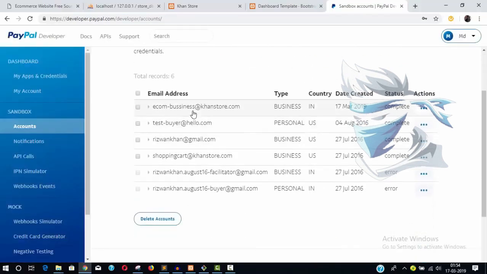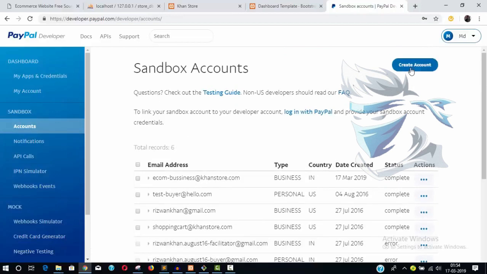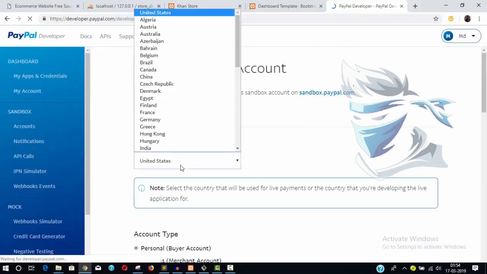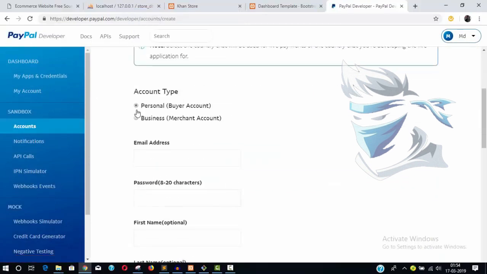And here I have already created a few PayPal accounts. So this is ecombusiness@constore.com. This email account I created today. This is a sandbox testing account. You can create one, like create account, choose the country, like I'm from India, so India, and the personal account: you're going to create a buyer account or you're going to create a seller account. Seller account is your merchant account. Click on business, choose the email address, choose anything, everything is fine.